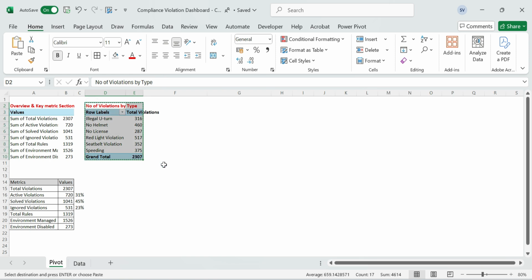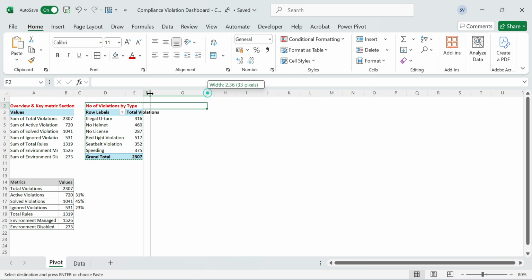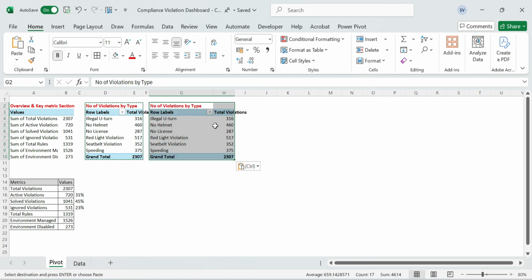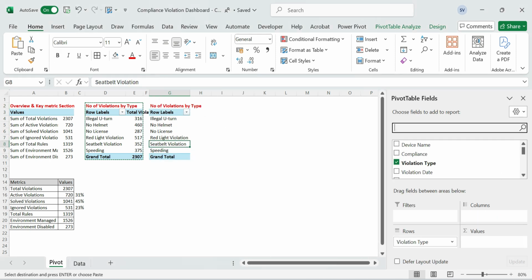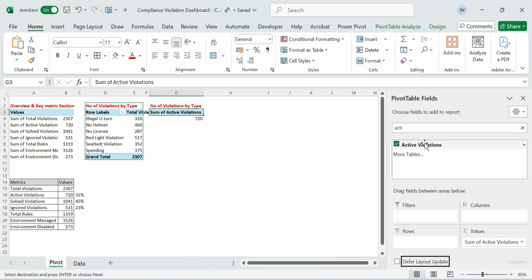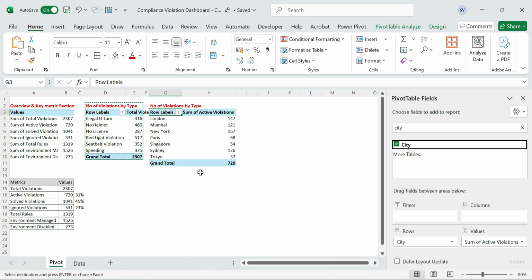Next, create a pivot table for number of violations by city. Copy the pivot table and paste it. In the Pivot Table Fields pane, drag active violations to the Values area, drag city to the Rows area.